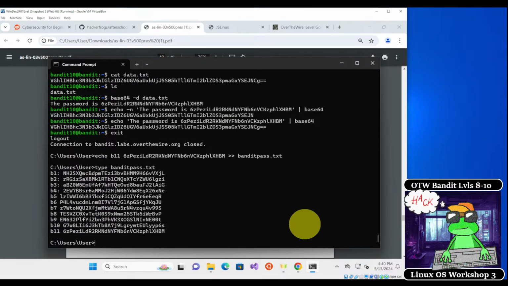So we have all the passwords for the bandit levels over here. So everybody, this is the last level of the bandit game we're going to be going over as part of learning Linux. But next time we're going to be doing a module from the TryHackMe website.